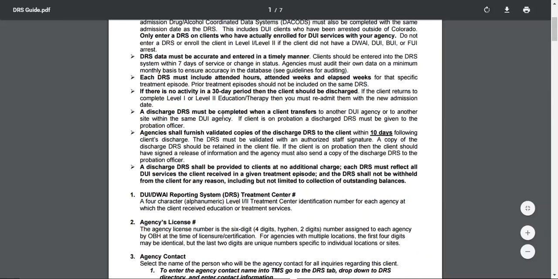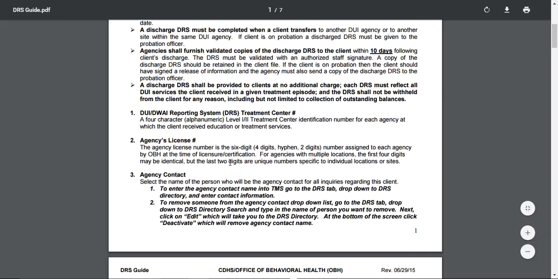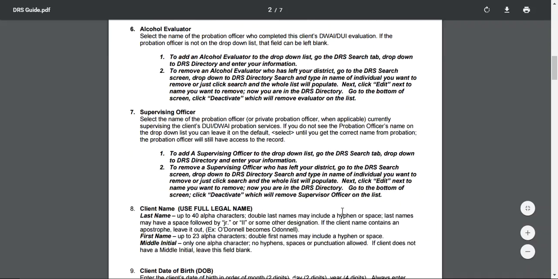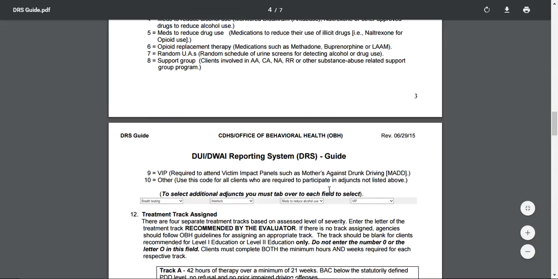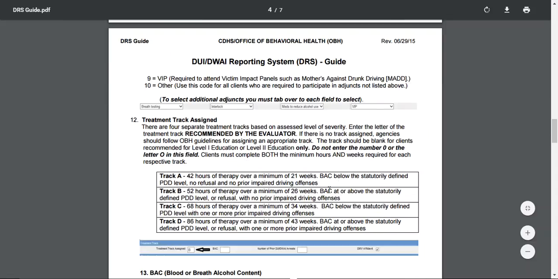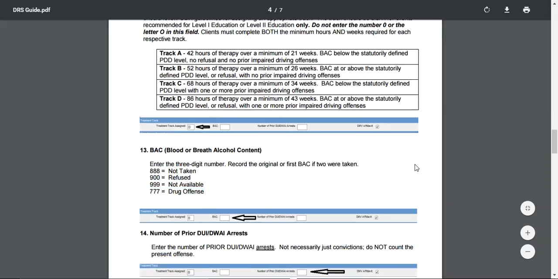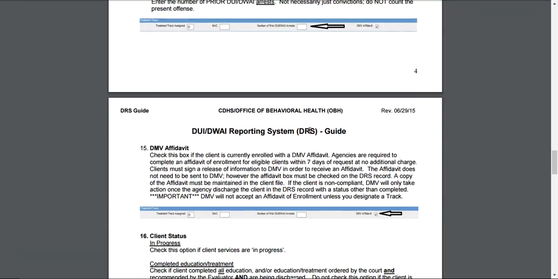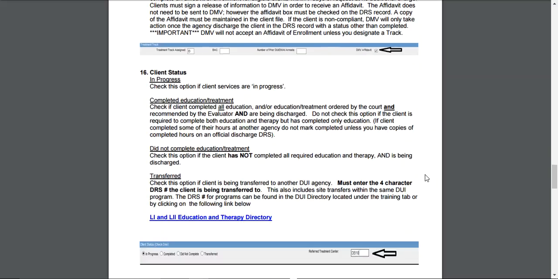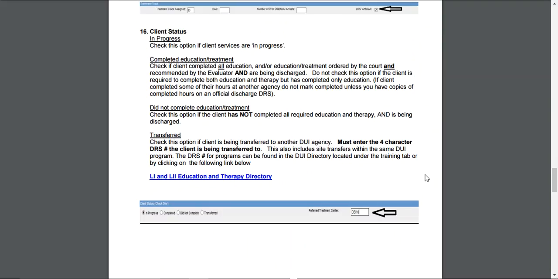In our DRS guide, it really lets you know how many days you have to update things, what each field means in detail, and this isn't a really long document by any means. And it does note, let me look here. You have all your tracks right here, which we have in our Y drive as well, but just in case you wanted a refresher. And we just went over the BAC stuff. Number of arrests should travel through when you reconcile the report. The DMV affidavit is our separate video that is in the YouTube channel.